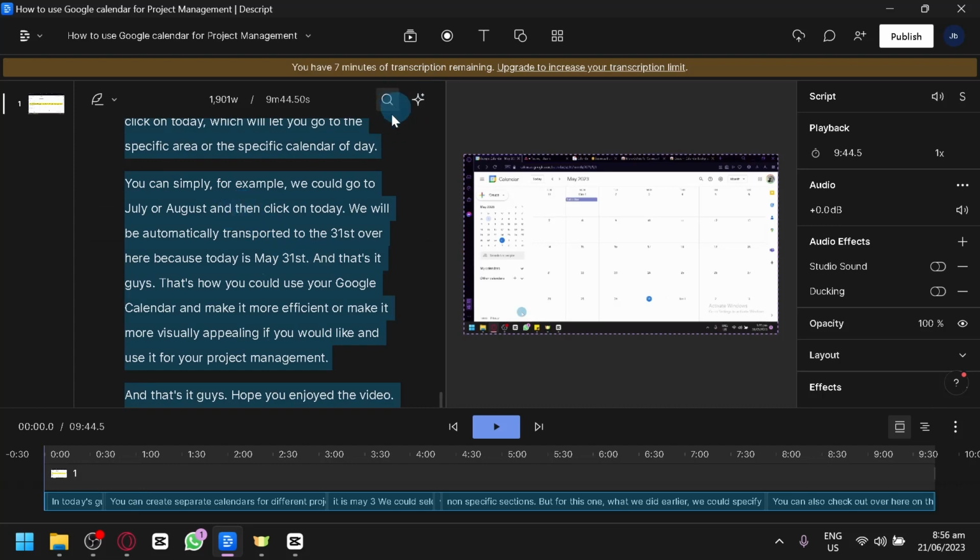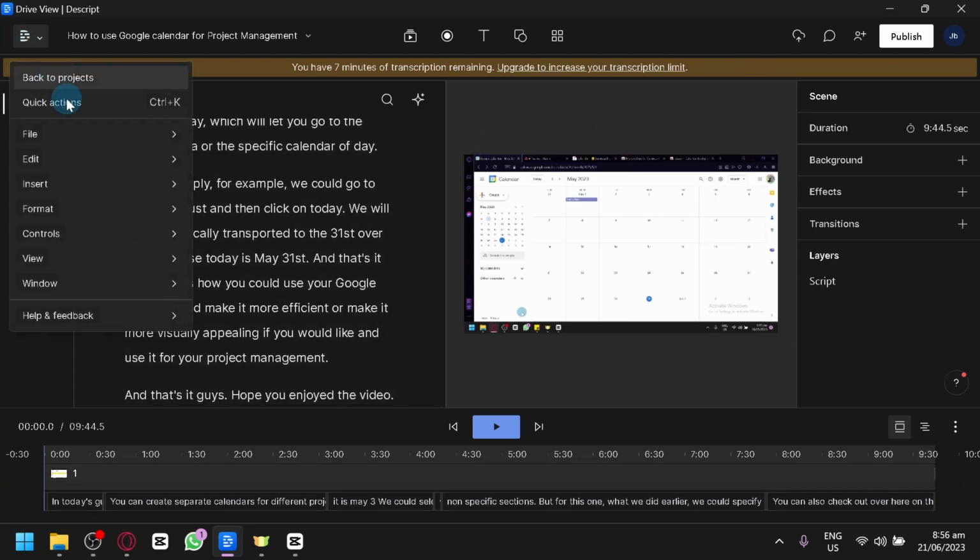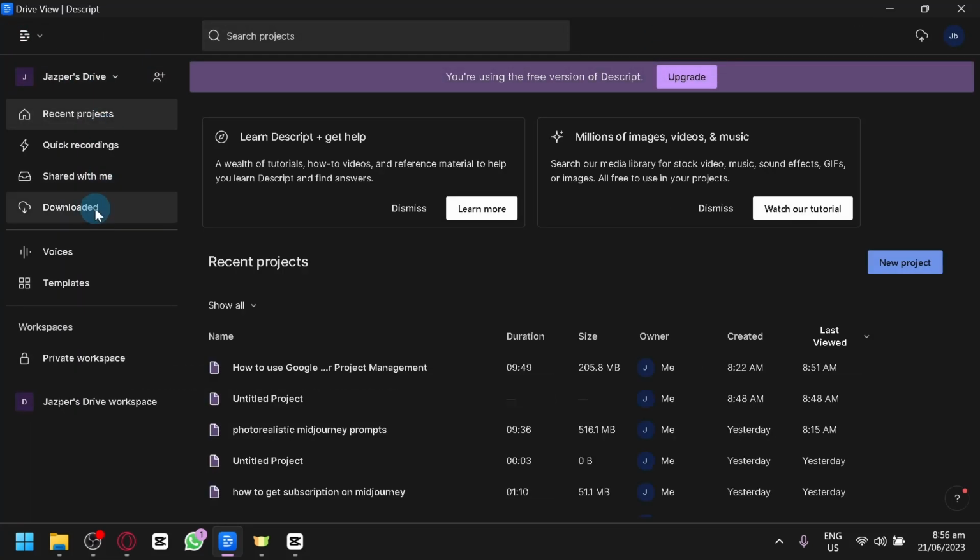You can also search for a specific word that you have said in this section. And after publishing, you could go back here, go back to properties, and you will be able to also find it on the downloaded section over here.